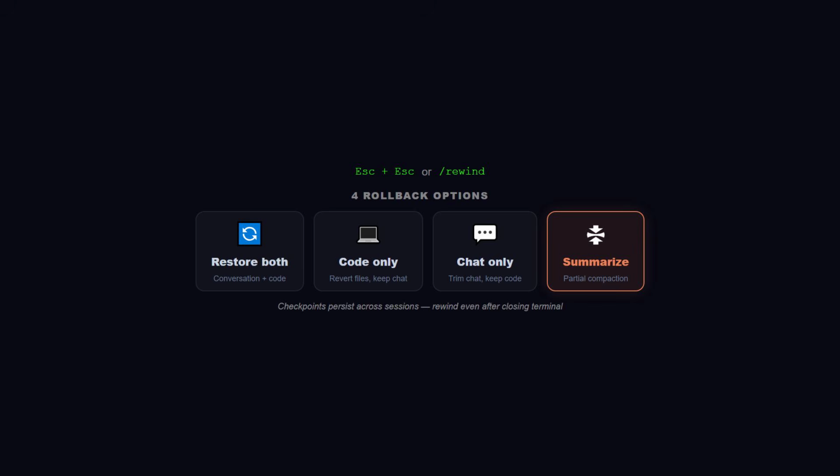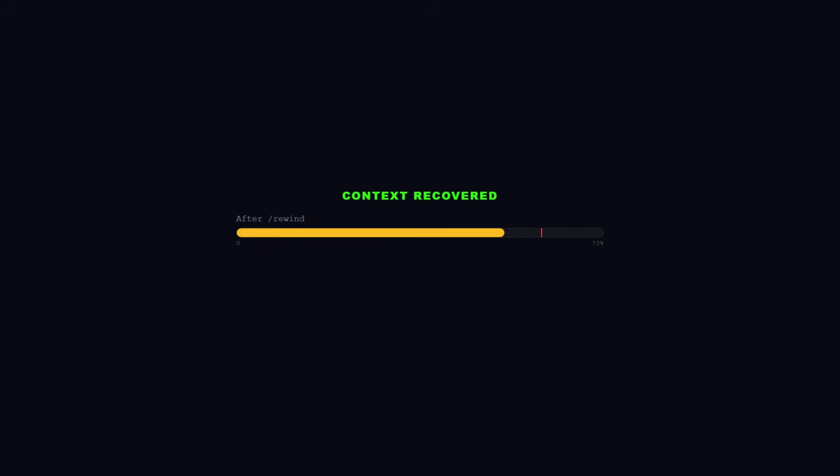Instead, hit escape twice or type /rewind. You'll see a list of checkpoints, every turn in the conversation, with file changes shown in Git-style diffs. Pick the checkpoint before the mistake and you get 4 options. Restore both conversation and code, rewind just the code, rewind just the conversation, or, and this is the hidden gem, summarize from here, which does a partial compaction from that point forward.